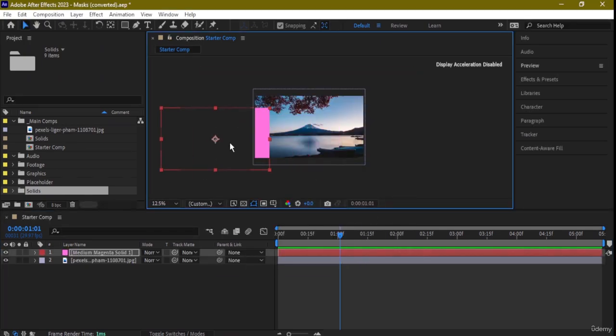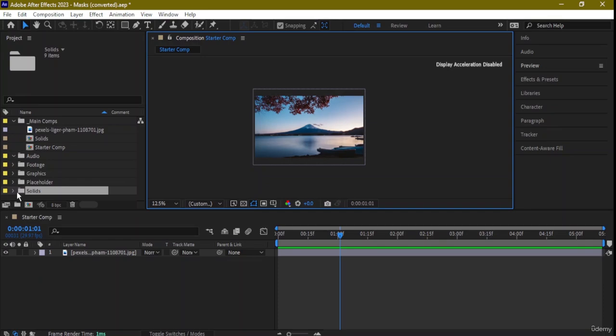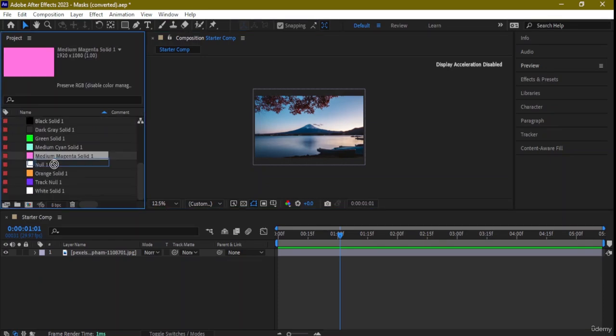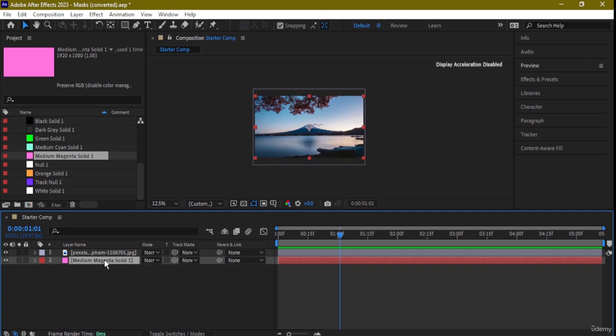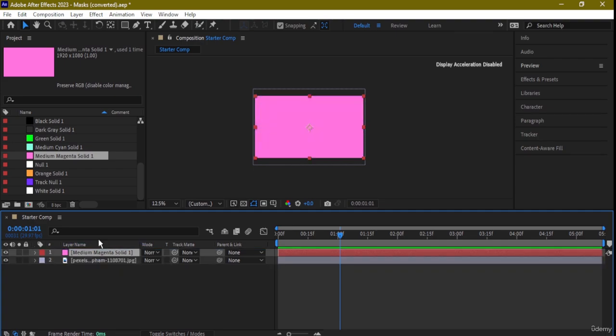Basically, I'm going to remove this part first, and I'm going to click on the solid option and select whichever one you want. Let's say I click on over here. As we have it over here, I'm going to keep it underneath or maybe a bit above so that I can get a tint of that color.